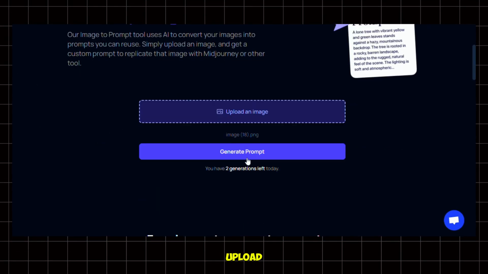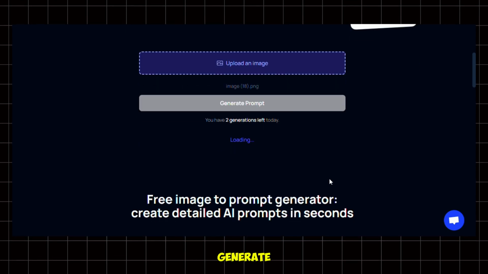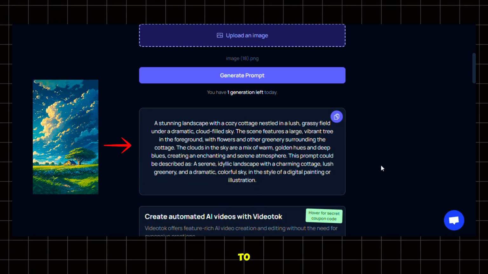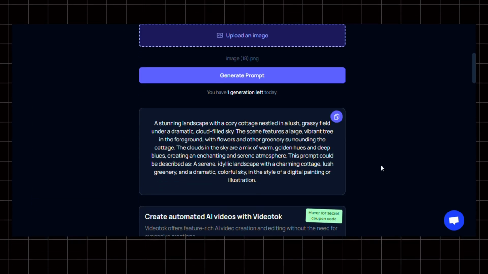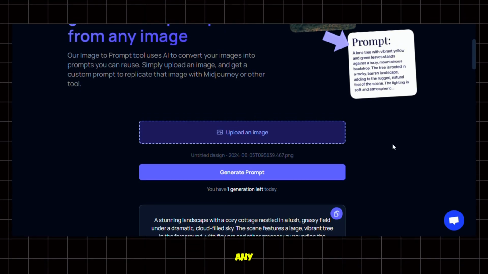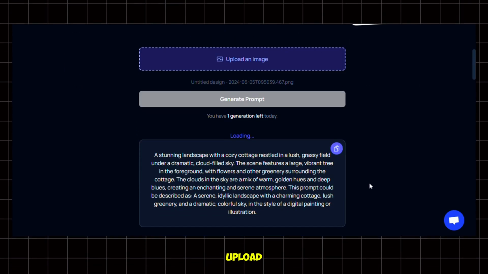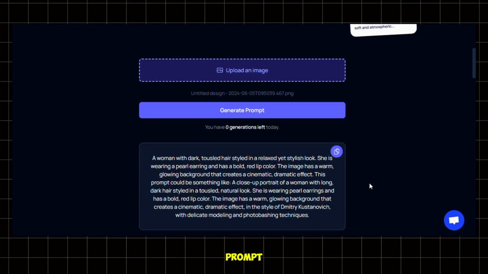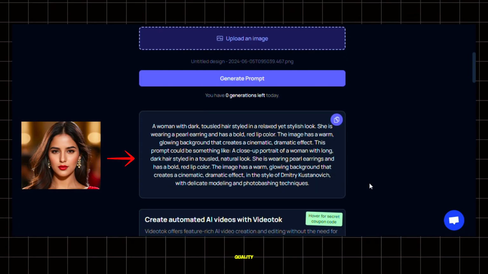Now as promised, let me tell you how you can become a prompt expert. It's very simple. First, go to this website, upload the reference image and click on generate prompt. It will give you the prompt to generate images similar to your reference image. You can use this for any kind of image you want to generate. Just upload your image and it will give you the prompt. Now you will never need to worry about high quality prompts again.